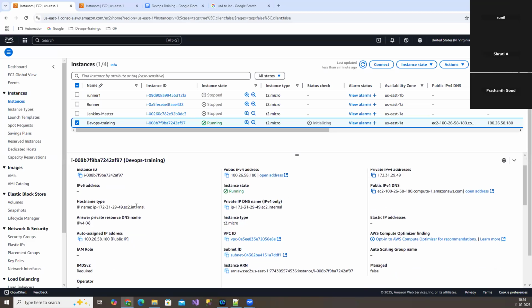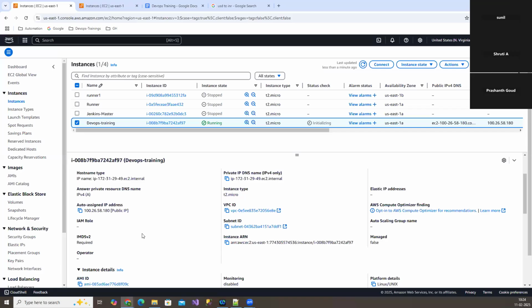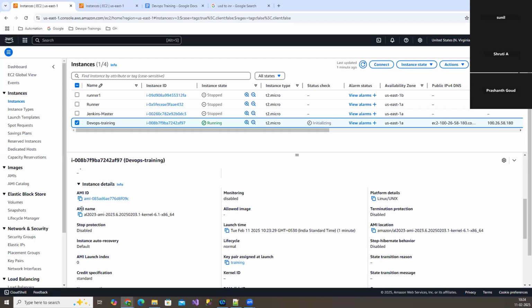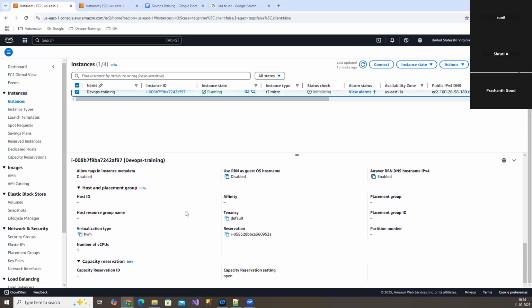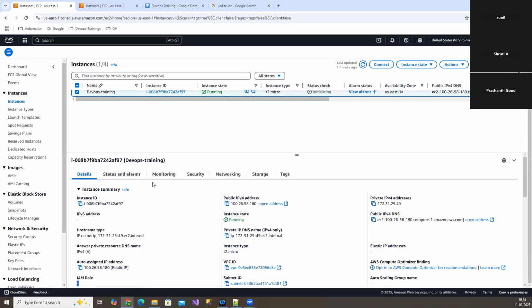Okay, and IAM role, you haven't set anything. That's okay. It is created in a VPC ID for your instance. Subnet ID it is automatically creating, and the AMI ID, whatever you have chosen, and that's okay. Name, all these details you can see like this.